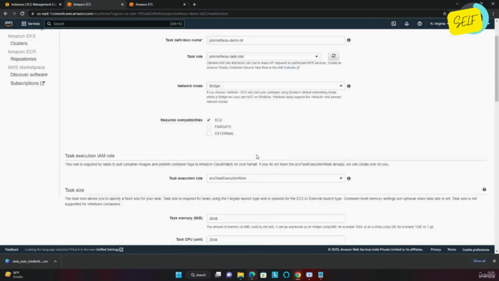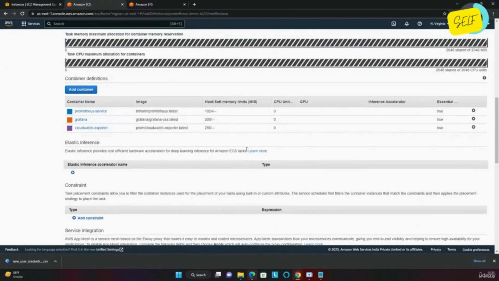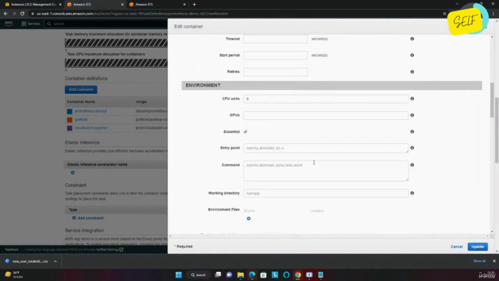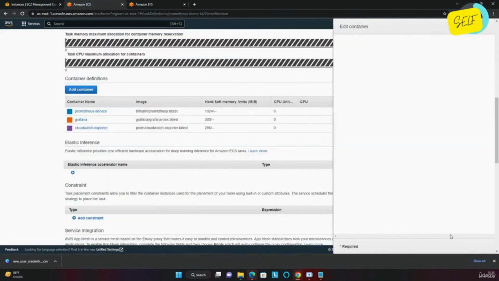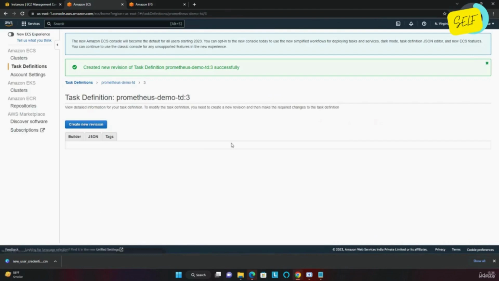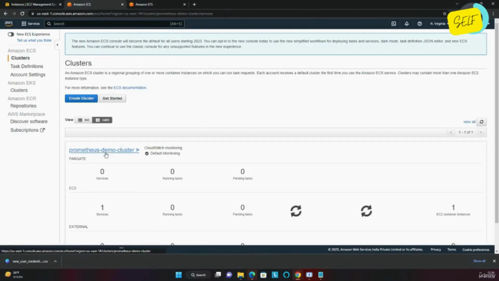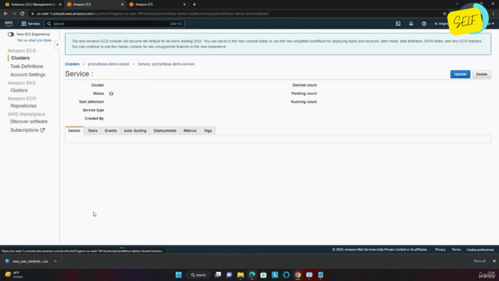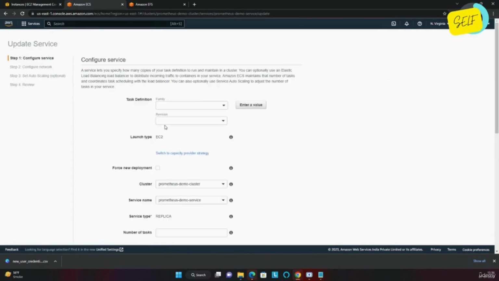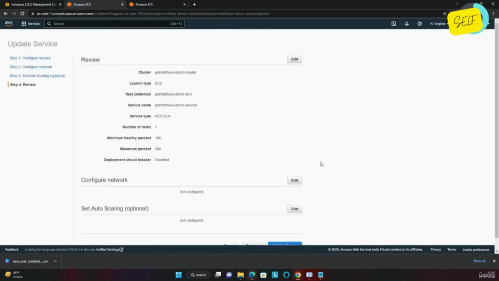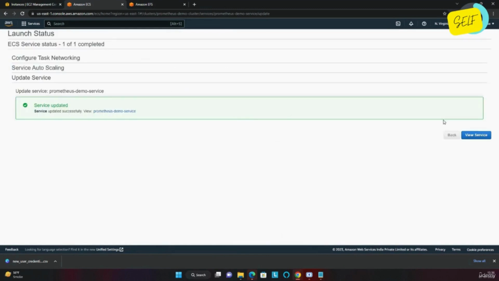So I'll create a new revision here. We'll go to CloudWatch exporter, and here I'll disable it. I'll update. I'll create. Now the definition we have is the third one. Let us go to our service and then update the task definition over there. Update. I'll take the latest one. Next, next, next, and update service.